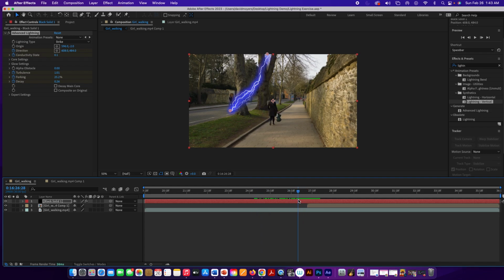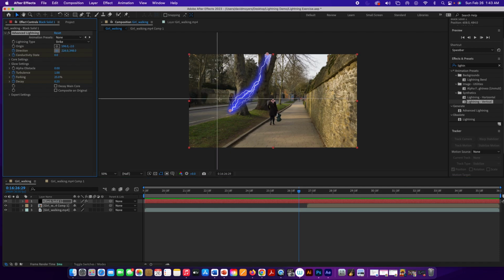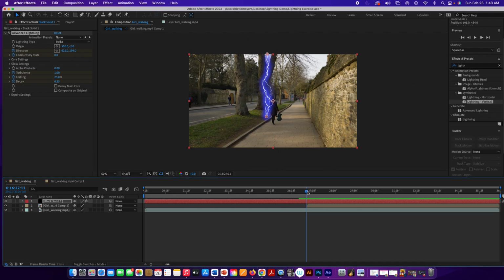So one of the things I'm going to do is, and we'll change the color and everything. So we're going to change the direction here, and we'll just click on this. So it's probably more up here, and then it's going to come down and hit her. Okay. And when it does that, we want it to hit her better.